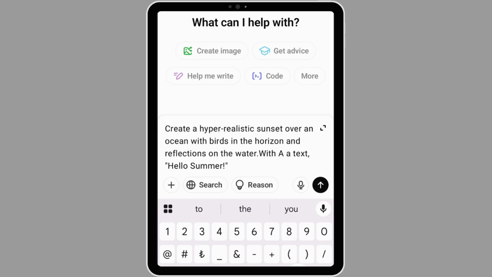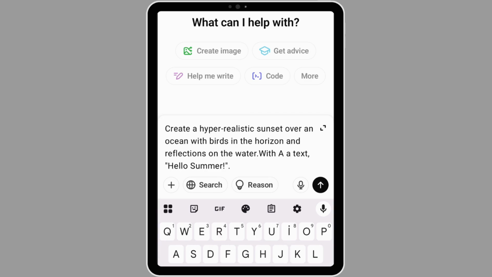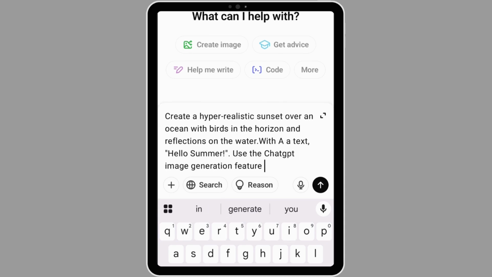So to make sure that it is generating on the mobile version, I'm gonna add: use the latest ChatGPT. Okay, so this is the prompt, and I have added this: use the ChatGPT image generation feature. Use the latest. I need to use the latest to make sure that it is actually giving our results.